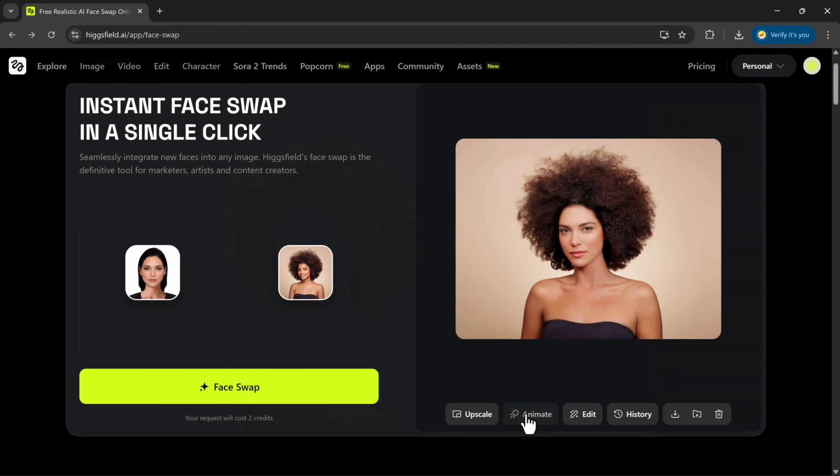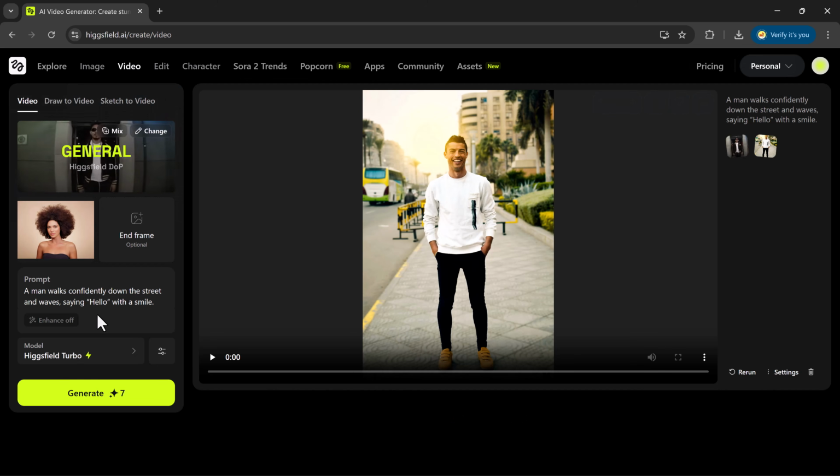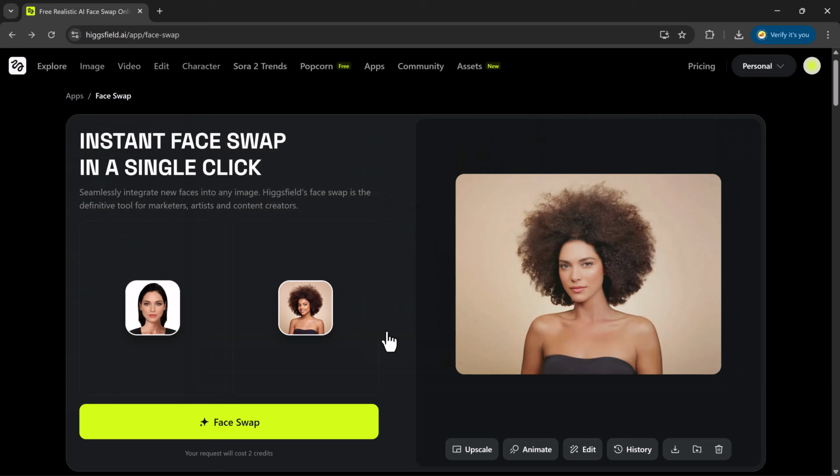Next, you've got the Animate feature, and this one is seriously fun. You can literally bring your photo to life. Make your image smile, blink, wave, or move naturally using AI-powered motion generation. It's perfect for TikTok videos, memes, or even short animations.